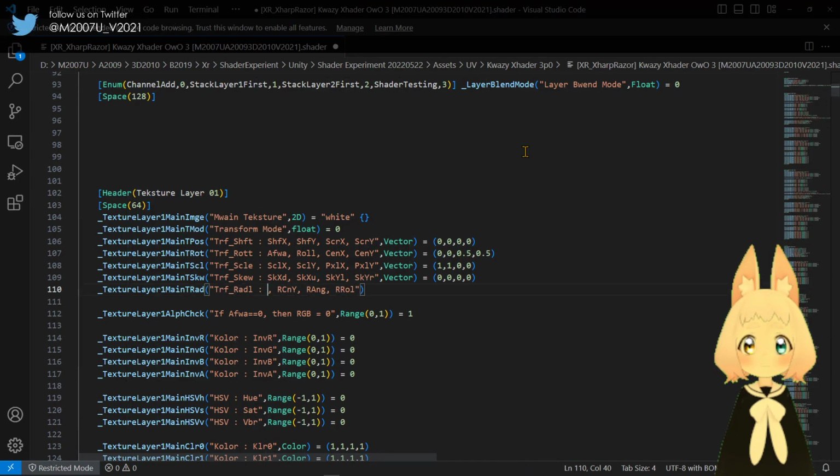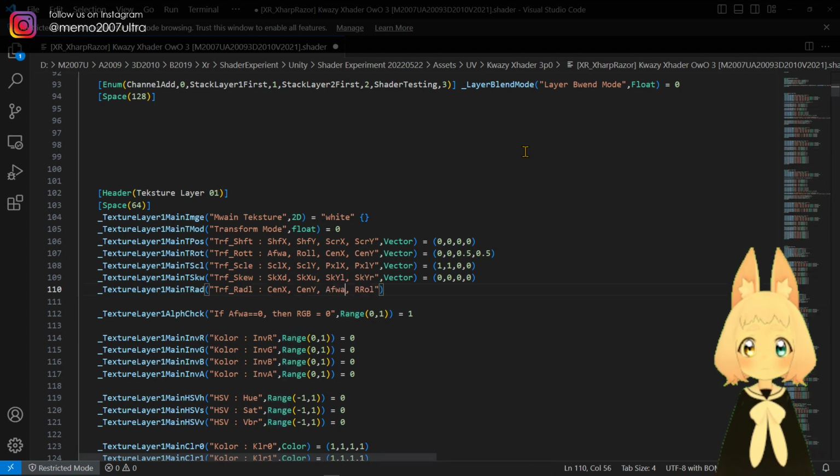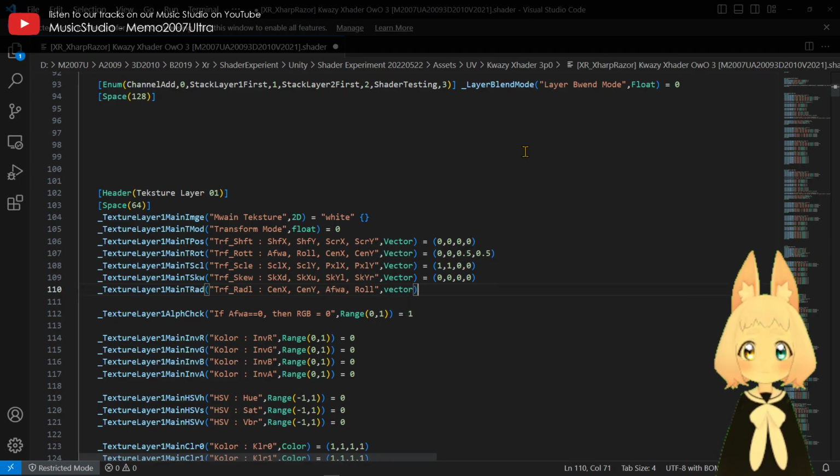And center X we'll call then X. Center Y will be sen Y. Angle we'll call alpha. Roll. Then we have roll. And it's a vector with the ID. That's actually a good idea.